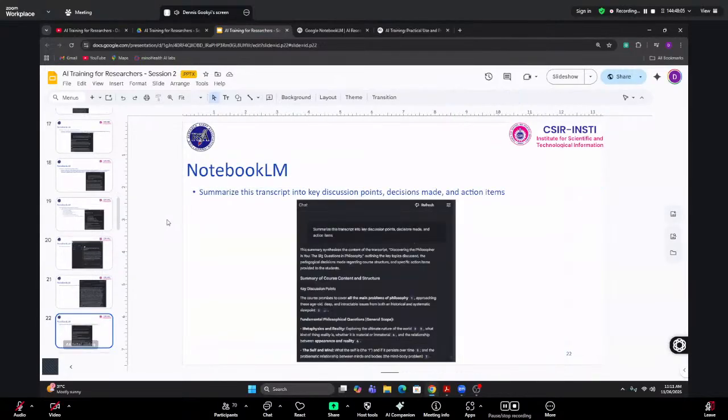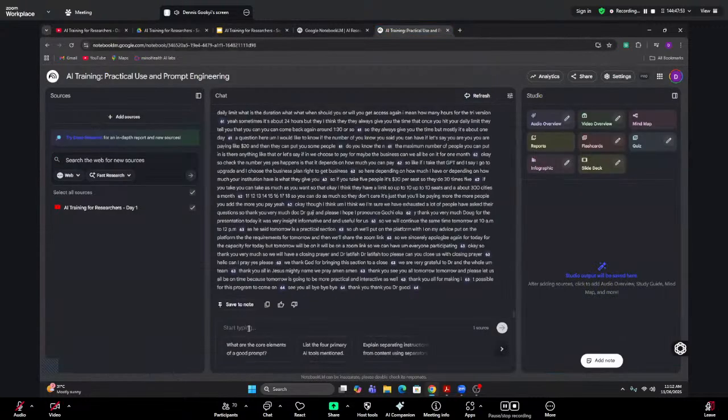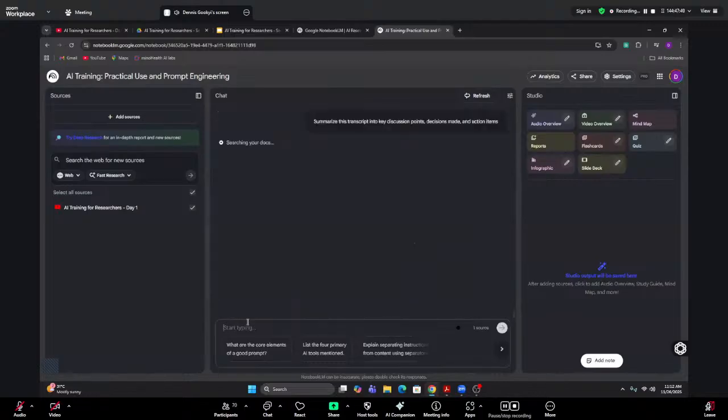Sometimes we want to summarize the transcript into key discussion points, decisions made, and action items, right? So stuff like that. We can just give it a text prompt, and it will summarize the transcript for us into the key discussion points, the decisions made, and the action points from the audio or the video we uploaded to it.